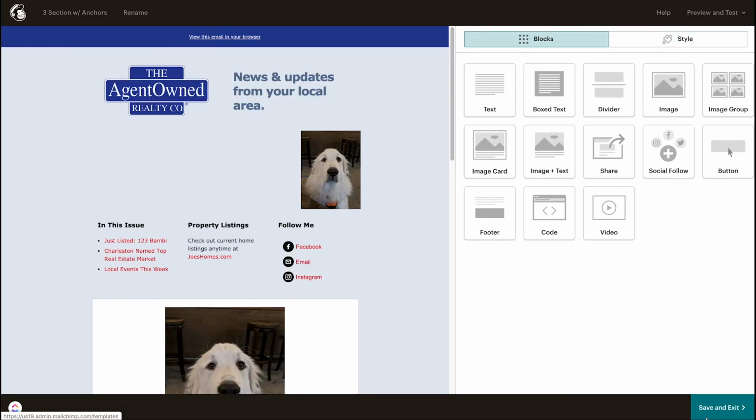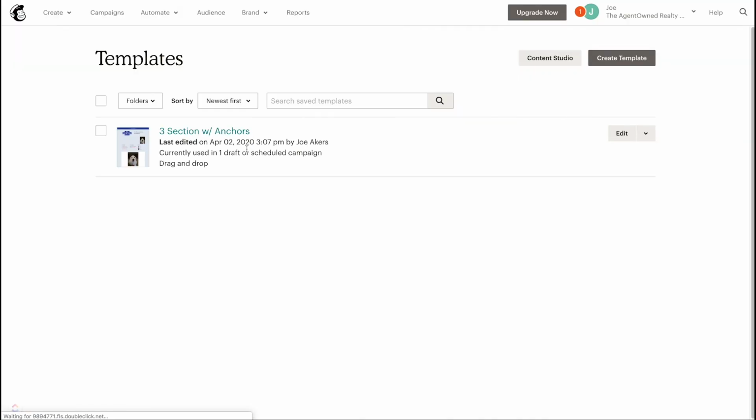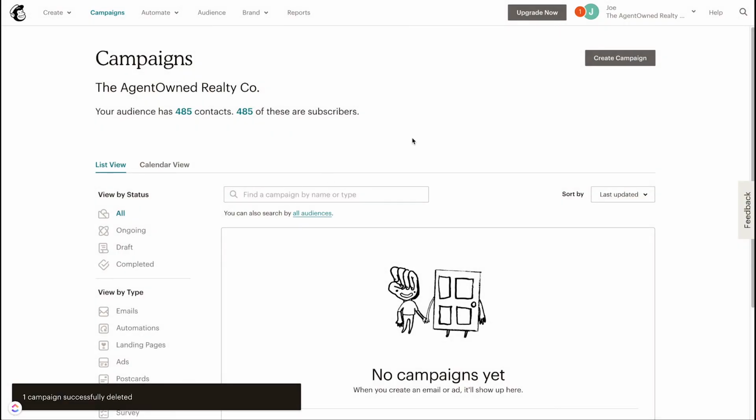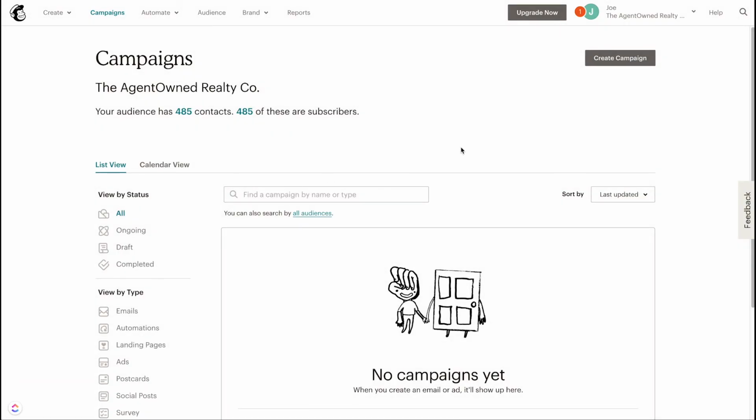So once you are done, we're going to save and exit. And then we're going to go to campaigns. Okay, so we have our template, and the template's ready to go. We're going to go ahead and create our very first campaign that we're going to send out to our contacts.